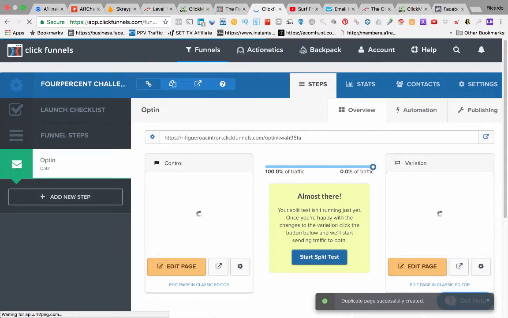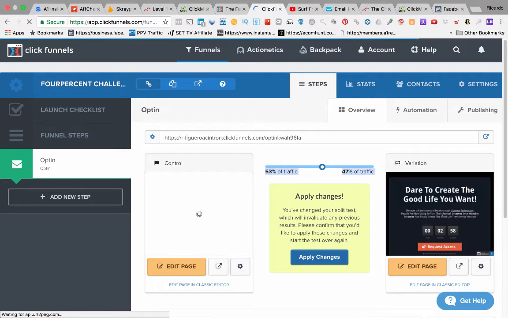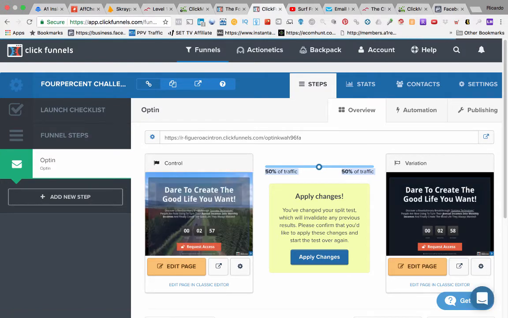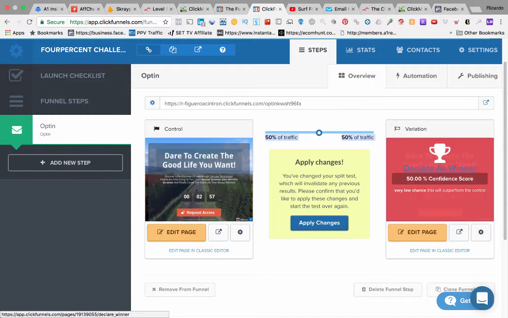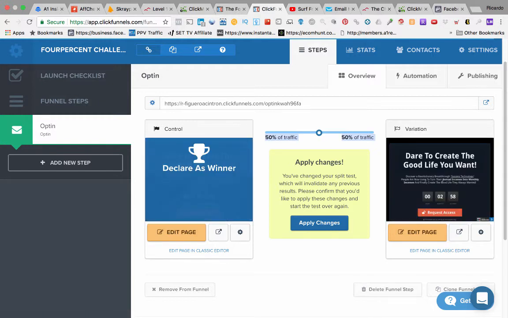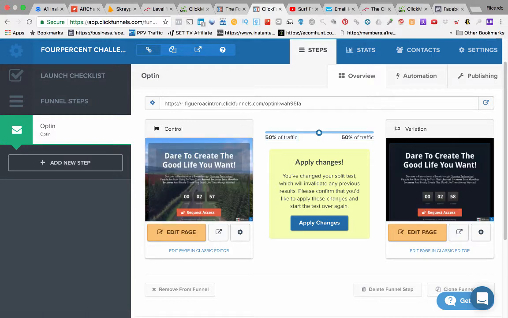Now, this will be set up to 100. Since you are doing an A/B test, make sure it's 50. And that means that the traffic will go one here, one here, one here, one here. Then if you pay attention to your numbers, you should pick the winner. And that's the one that you're going to use the most because it's the one giving you the best results.